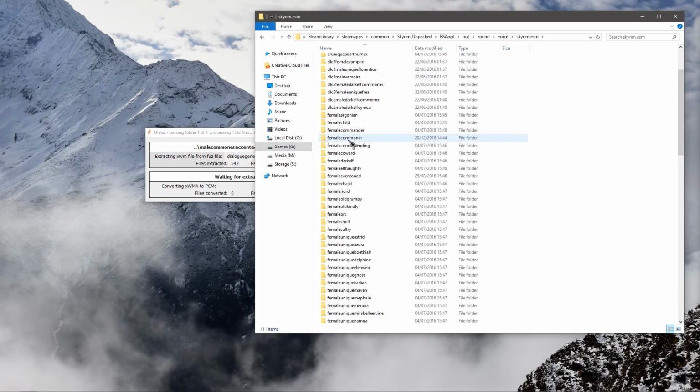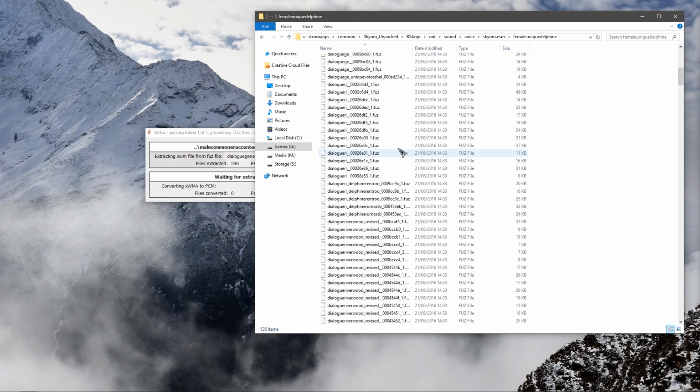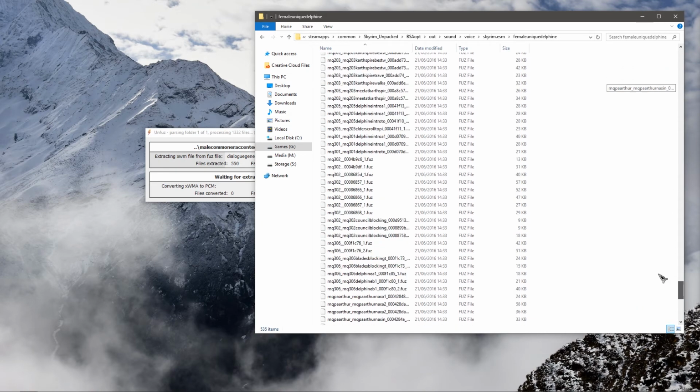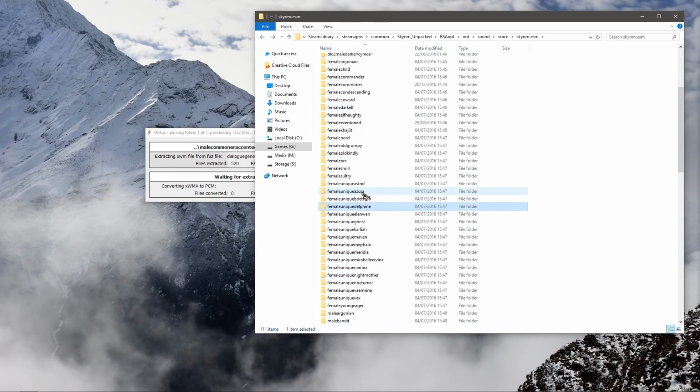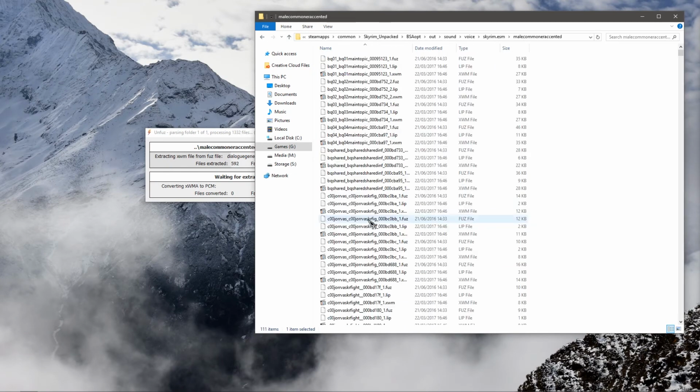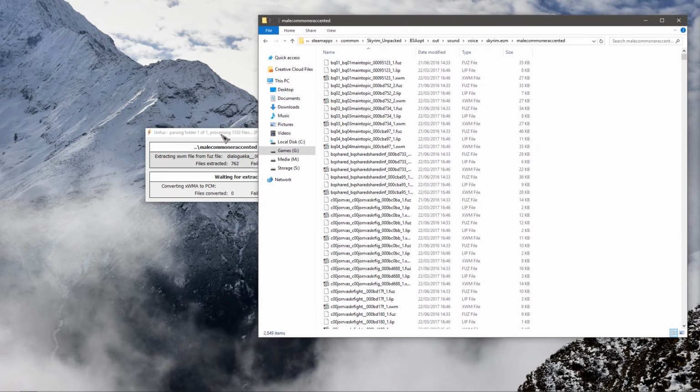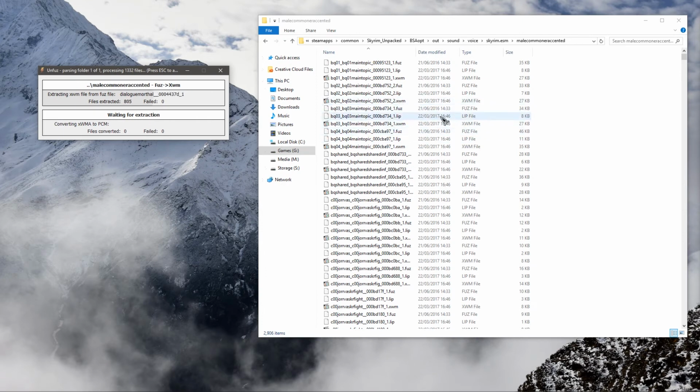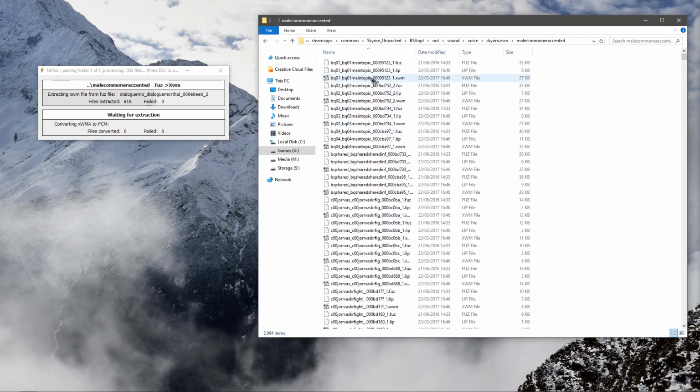Voice, Skyrim ESM. And if I just look at one of these, you'll see they're all packed into fuzz files, and we can't get to them like that. So we need to unfuzz them. If I go to where this is doing its work, I'll go to male, common, accented. I know this is all confusing and crazy, but if you just follow the tutorial, you should be good. It's not so bad. Might take a few rewatches for some sections.